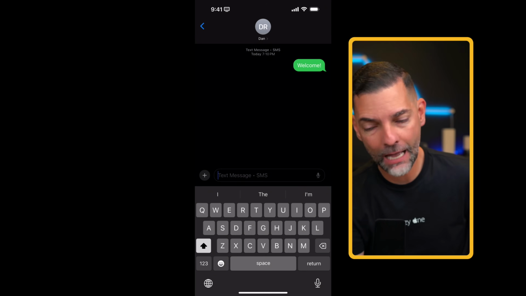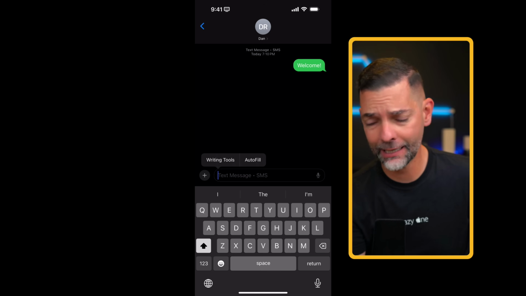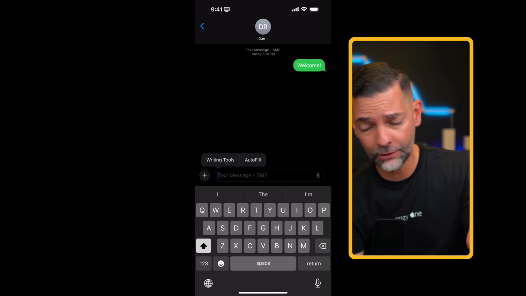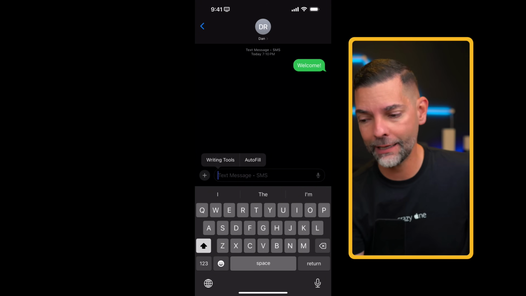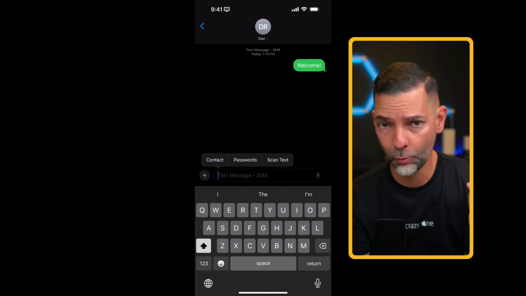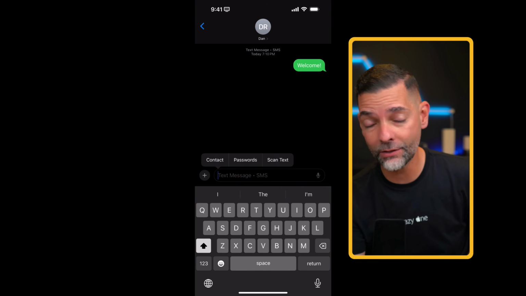Now, I'm gonna tap and hold where it says text message, and you're gonna get this window that pops up that says writing tools or autofill. Well, there's nothing to autofill, right? Well, think again. I'm gonna tap on autofill, and notice that now I can autofill my contact, a password, or scan text.